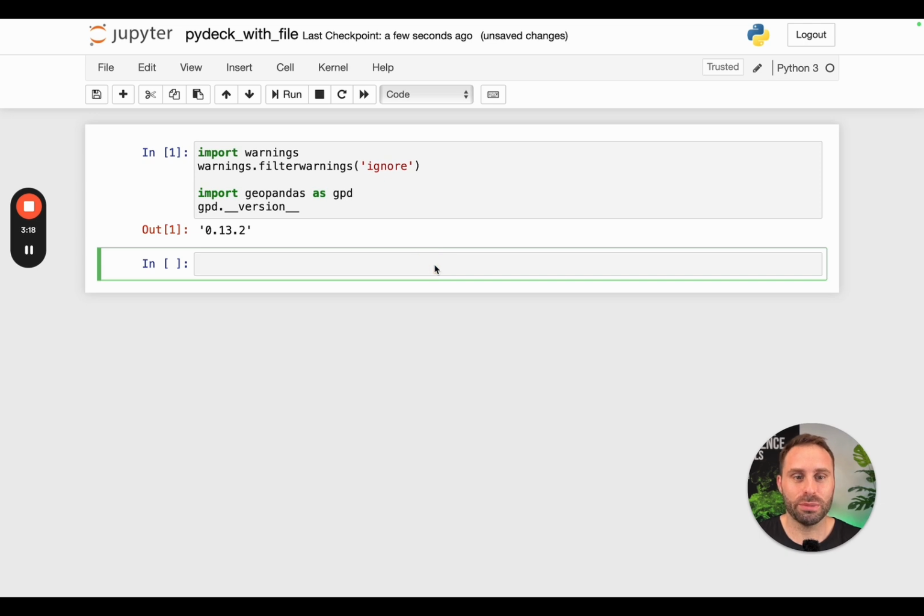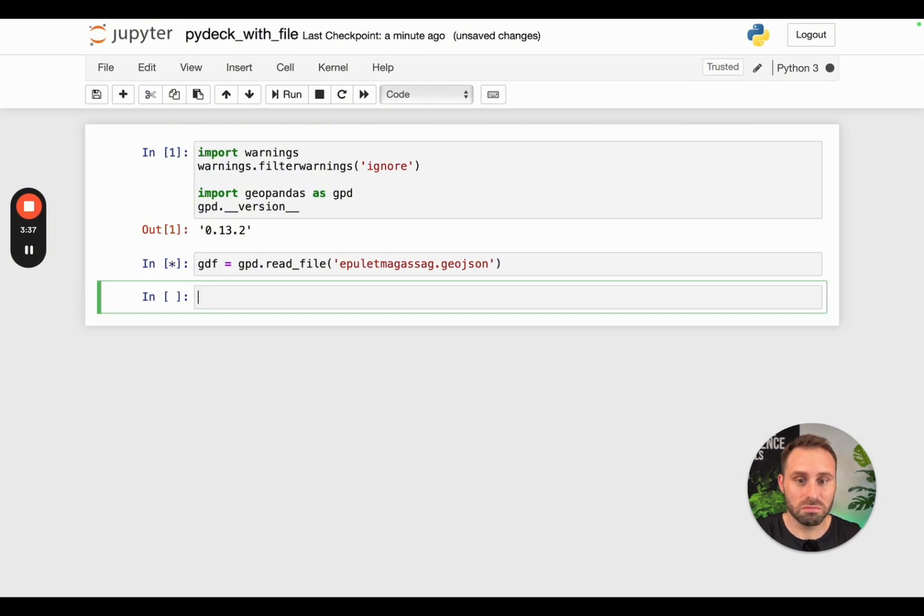Just a few things in my previous projects that I have to update, and I was probably just lazy or too busy to do that. Anyways, now we can start reading the file, which once you download will be called épületmagasság.geojson. Okay, the reader is working, so the file is nearby.